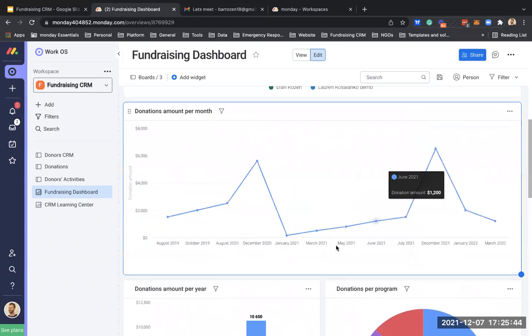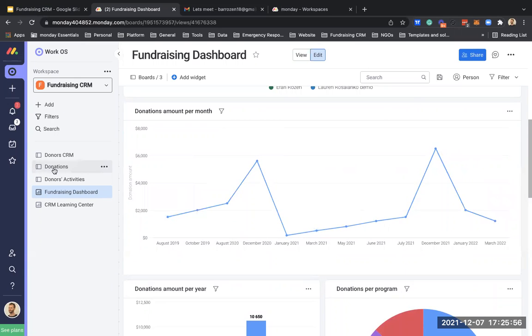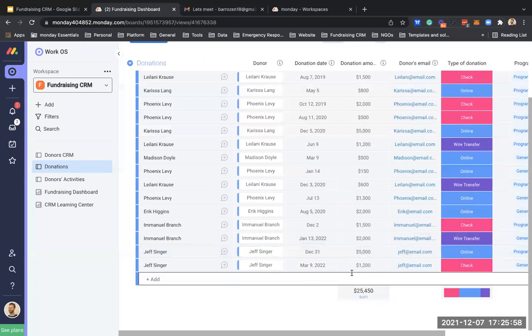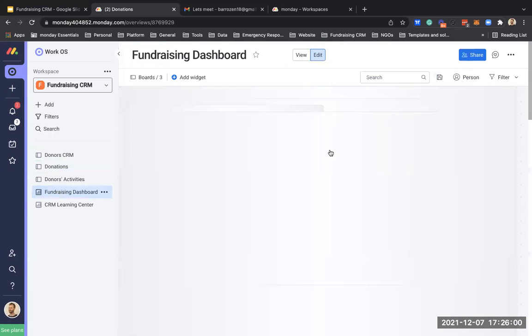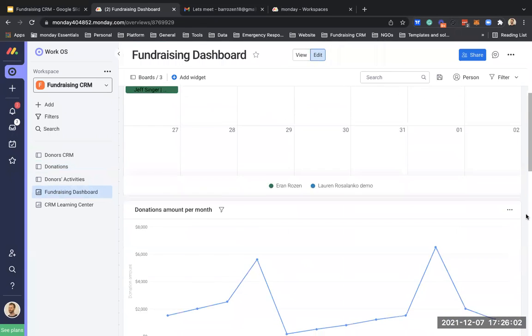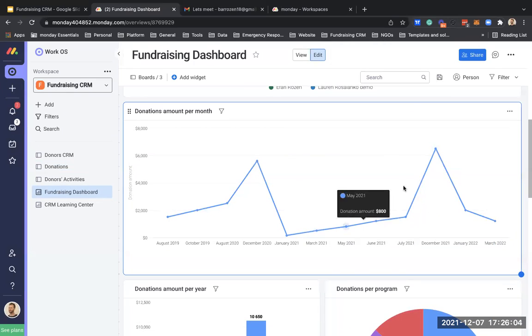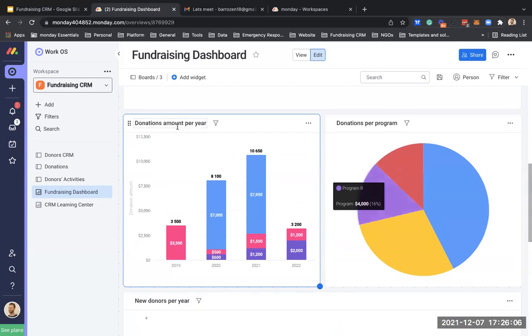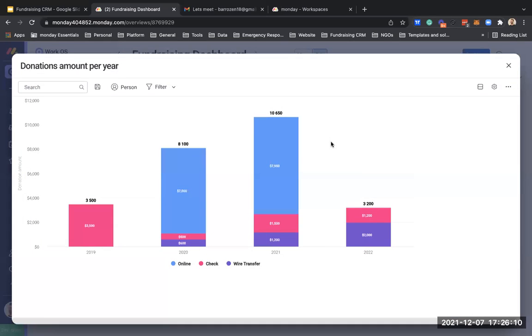In this dashboard, I also have the donation amount received per month in the past and also projection to the future. So if you remember the donation for March 2022 of $1,200 that we recently added here by Jeff Singer, it's automatically being populated in my dashboard. I also have donation amounts per year. We can show it in a full screen.